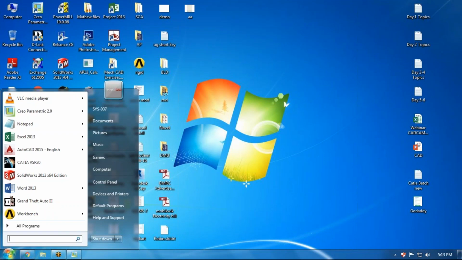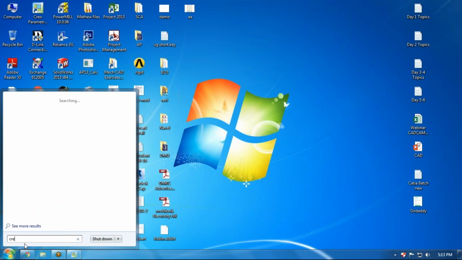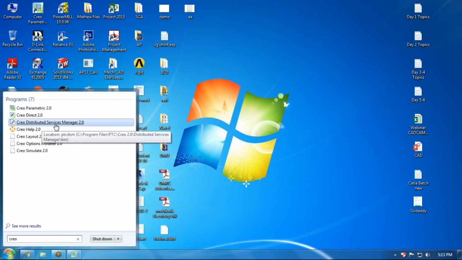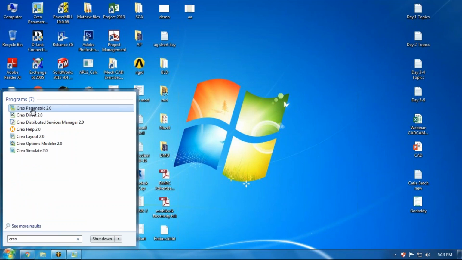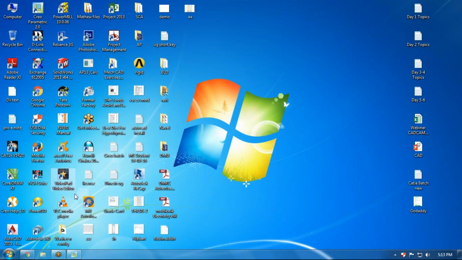If I'm just going into this Creo, you will see in Creo Parametric or Creo, you have number of options like Creo Direct, Creo Distributed Service Manager, Creo Help, Layout, and many more. You have to work on Creo Parametric 2.0. So I am selecting this and starting with the software.